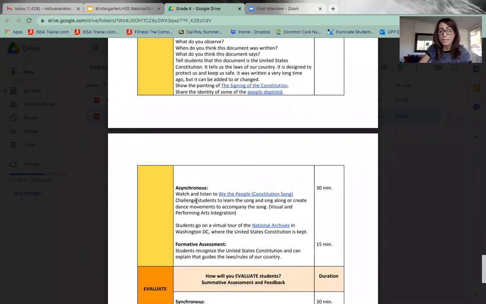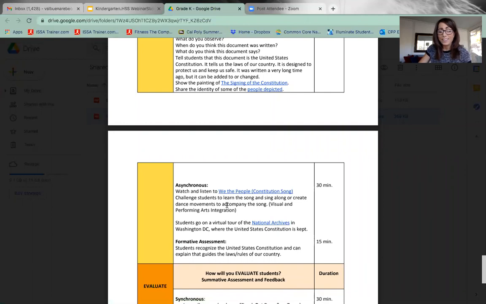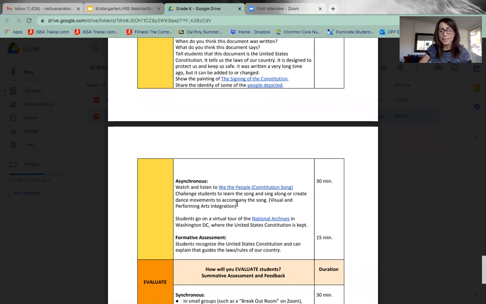In their asynchronous time, they will listen to the Constitution song, and we have a little VAPA integration there, and they can sing along and learn it, or create dance movements to it. And this is sort of a beautiful thing because we don't normally have the time necessarily to do that in class. But I think, as we move into continued distance learning, we should allow kids that time to have learner autonomy, but to really dive into some of the things that might be fun and interesting that we don't normally have time to do in class.